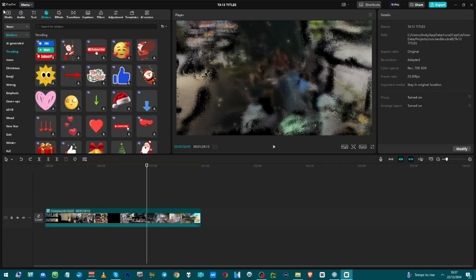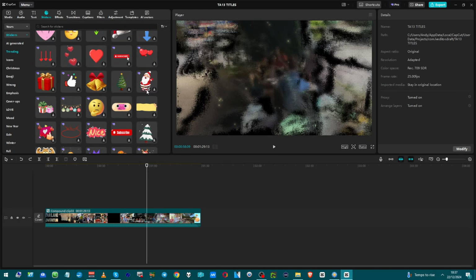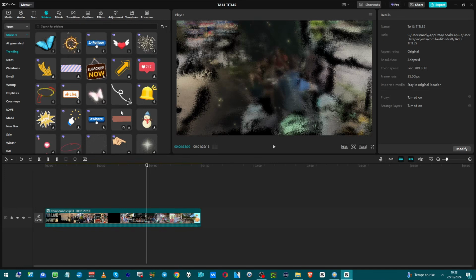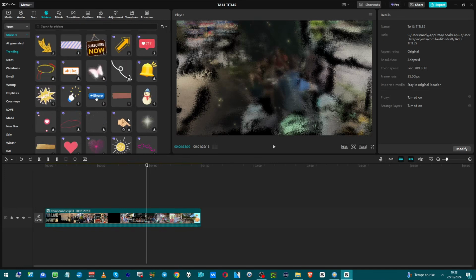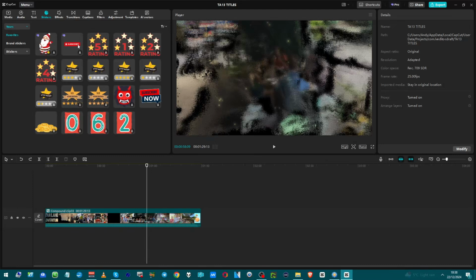Stickers, some useful ones, but most of them are pretty silly. I don't think you would ever use them. Some of them you might, but I'm not too sure. There's a subscribe button there I can favourite. Father Christmas, that could be useful later. Some of these, as I say, are more for TikTok than they are for proper videos. But again, find them in here. So these are ones I've favourited, so they're easy to find.